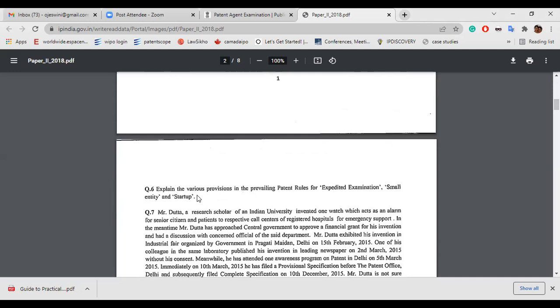Here there are two conditions: the term, like up to 7 years, or the turnover should be around this. Now it is 7 crores; before, I think it was 5 crores. These two aspects are the determining factors for the status of startup or small entity, so please mention all the conditions. And expedited examination 18A: who is eligible for it, and once we provide the request, how many days will it take for the examiner to provide his report for that examination?